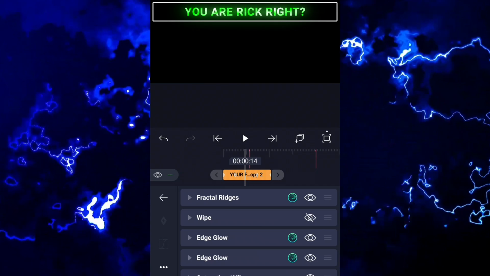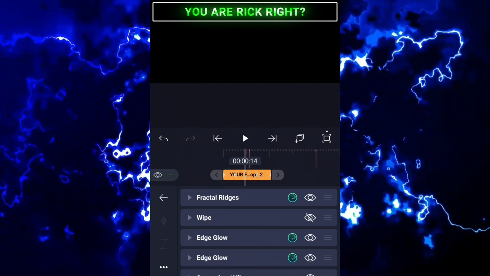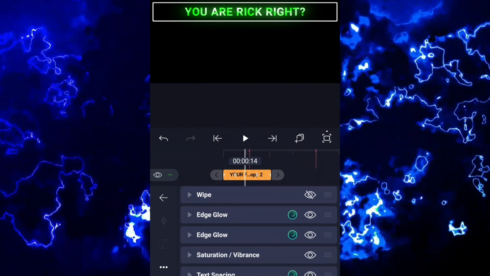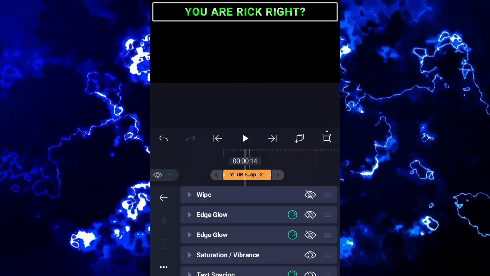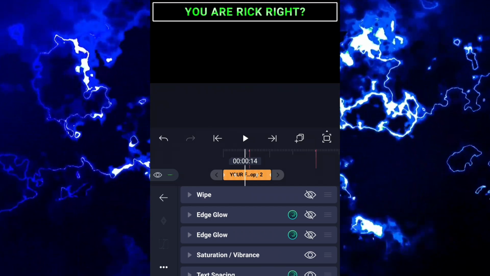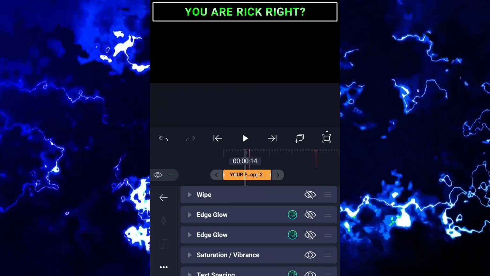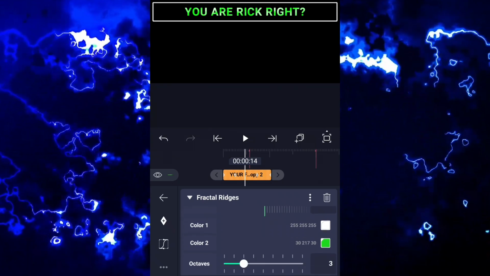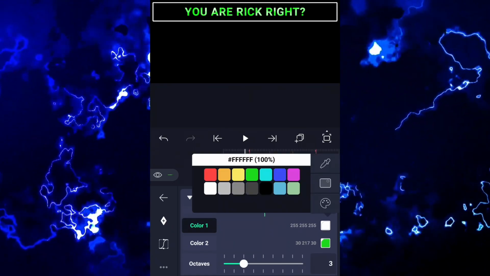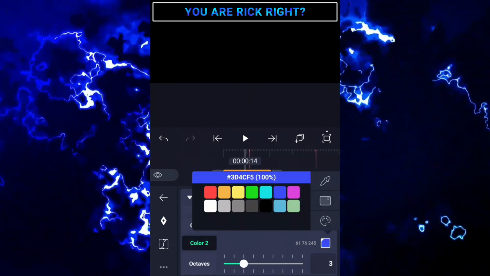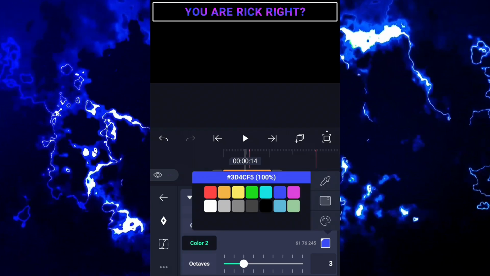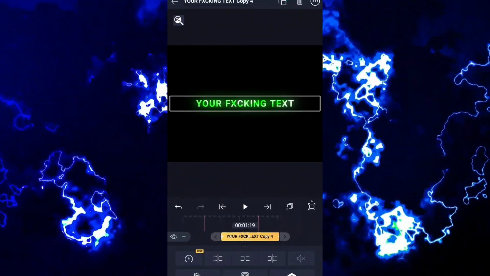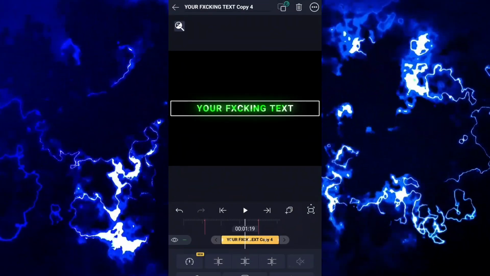Here, if you are going to use this for edit on CapCut, you better disable all edge glow effects. If you are using this for Alight Motion, straight in the edit, then keep the edge glow. In fractal ridges, you can replace the colors with whatever combination. I will delete the expanding text because I don't need it right now.